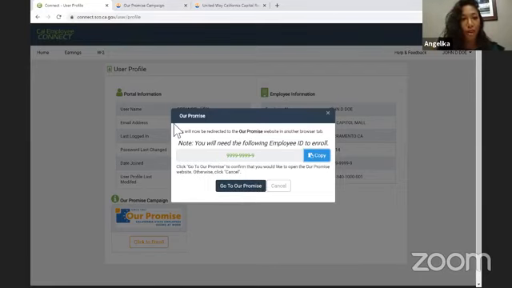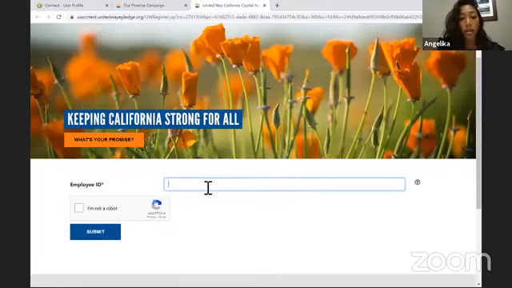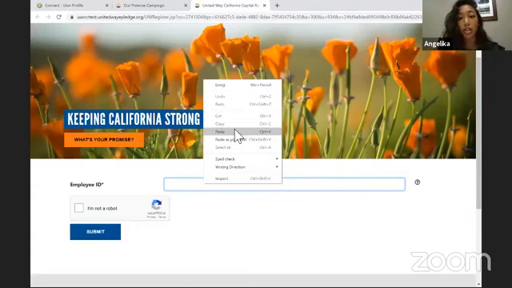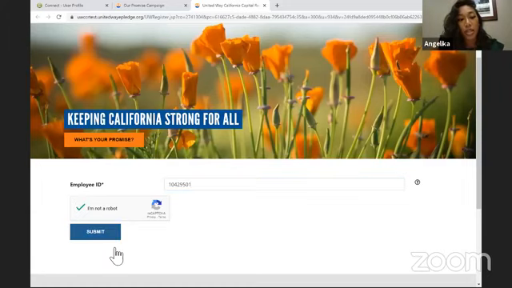I'm not going to click there because for us on the back end, we have a different way of going there, but you would click go to our promise right here, and then it will take you right to this page on our website. And here you would paste your employee ID that you just copied. Oh, sorry. I have my own. Okay, so you would paste it here, and yours is probably going to have dashes in it. That's completely fine and normal. Ours doesn't. This is our tester one, so it's going to look a little different. And then you would hit I'm not a robot and submit.